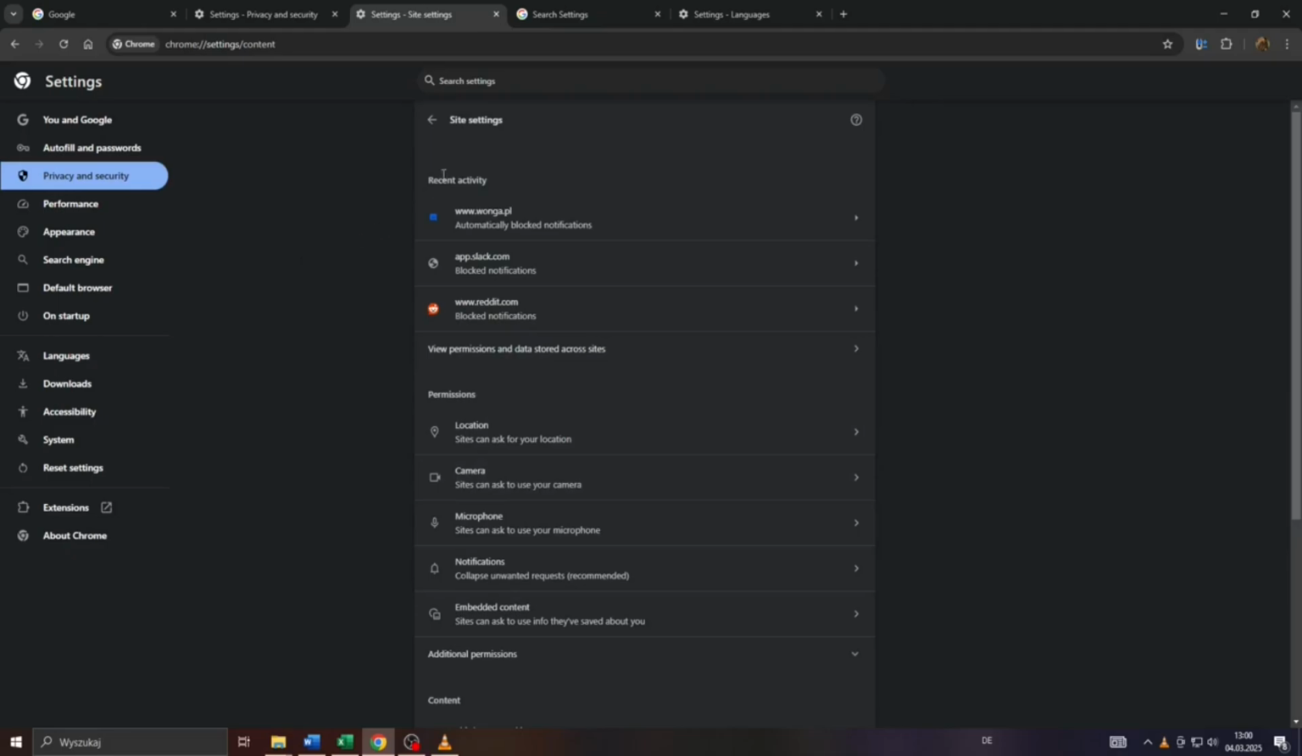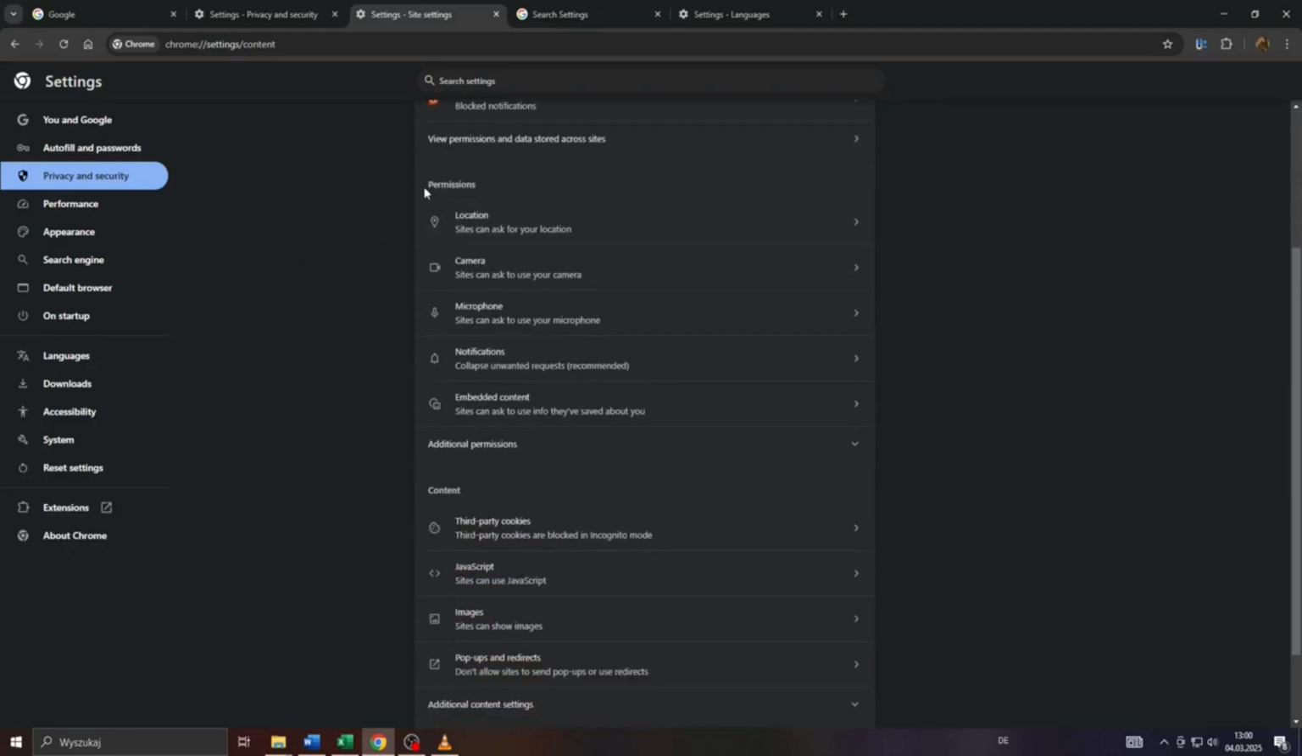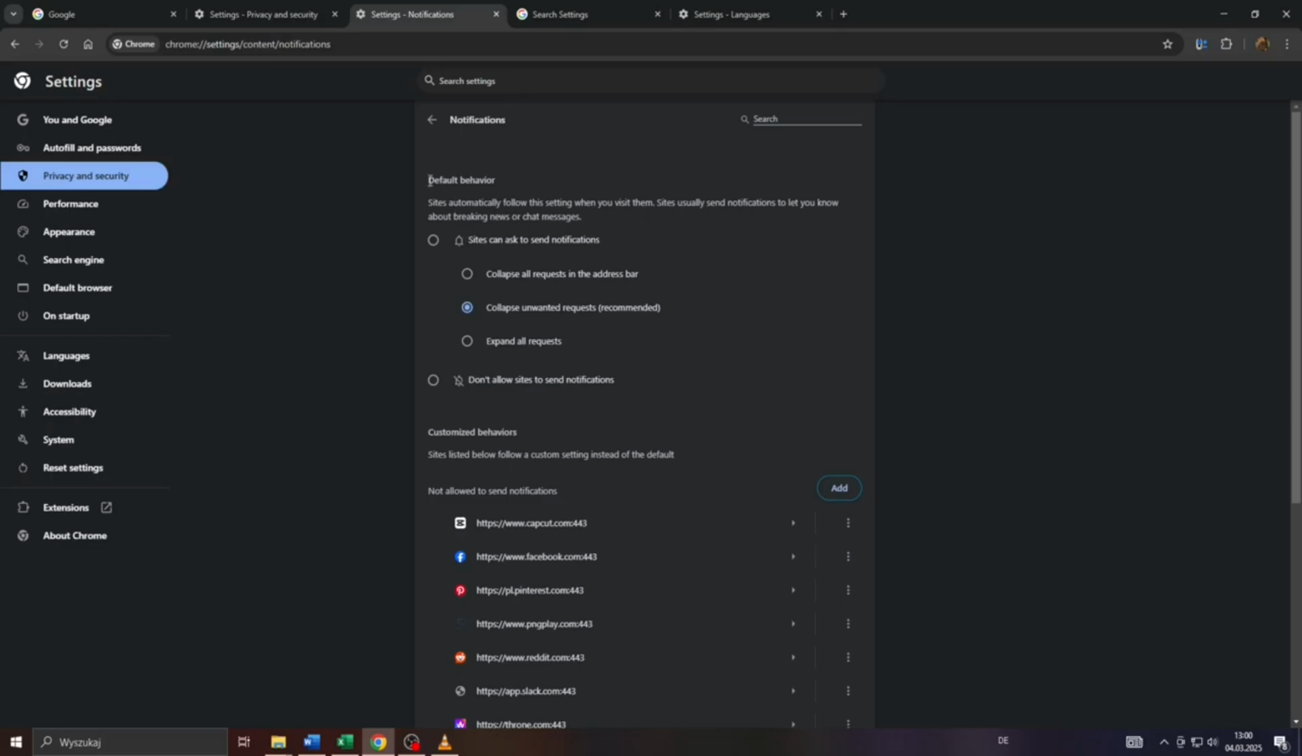Next, scroll down a bit till you get to the permissions section here. And what you want to do, guys, is select that option here called notifications. So click on it. And after that, you will be given access to these settings here for your Chrome notifications.